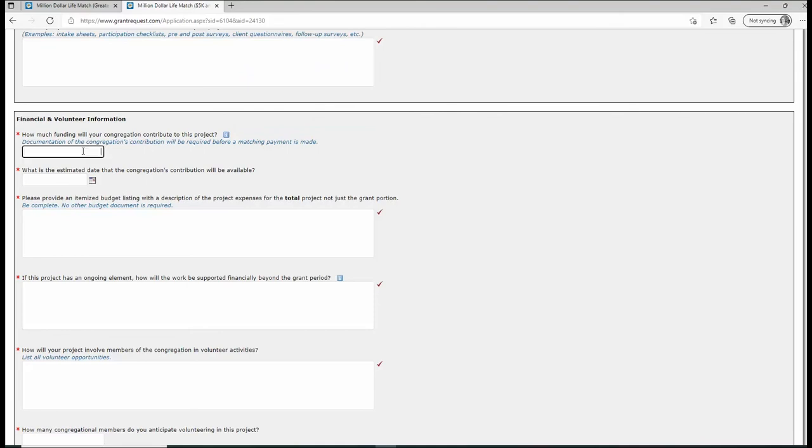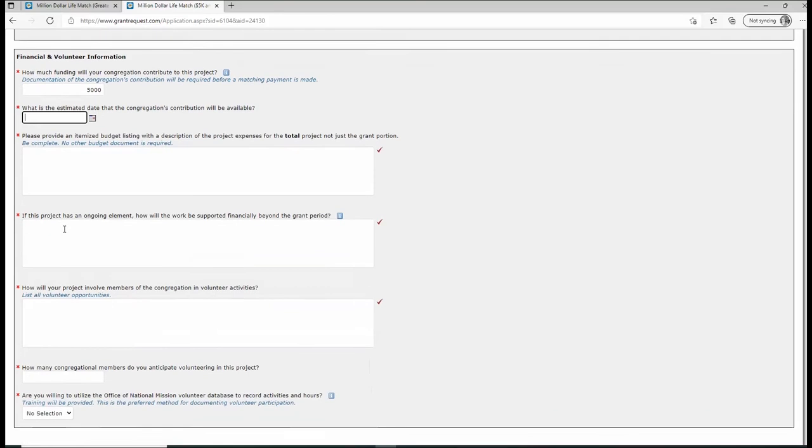So for example, if you're applying for a $5,000 grant, and it is a matching grant, that would mean your congregation is going to contribute $5,000. So keep that in mind when you decide how much you're asking for and what your overall project budget is, that your congregation will make a contribution, and if you receive an award, it will match the congregation. So what is the estimated date the congregation's contribution will be available? Go ahead and enter that date.